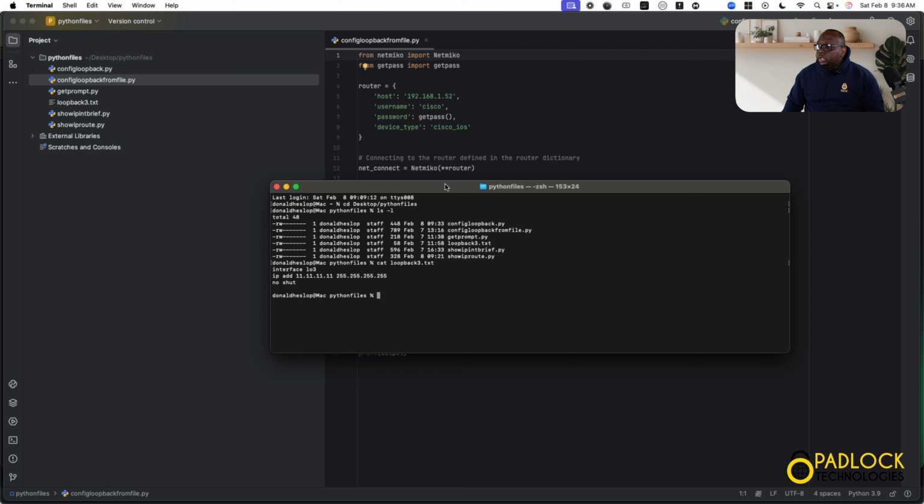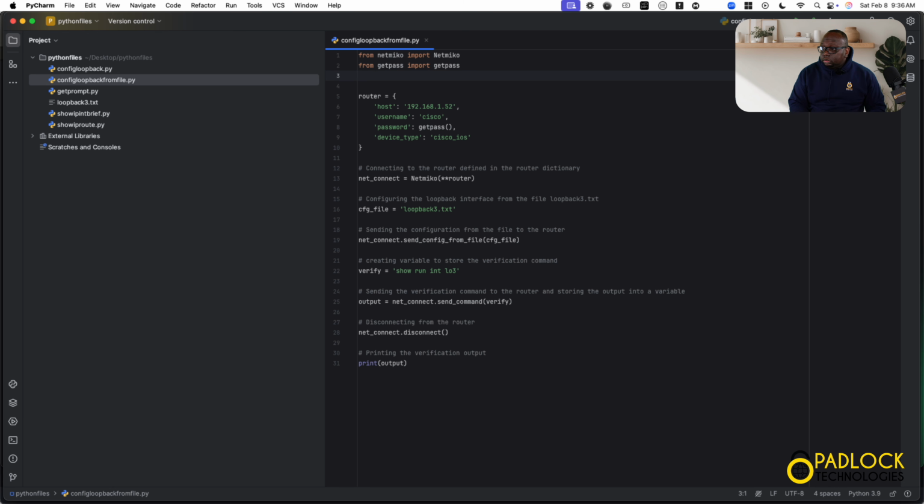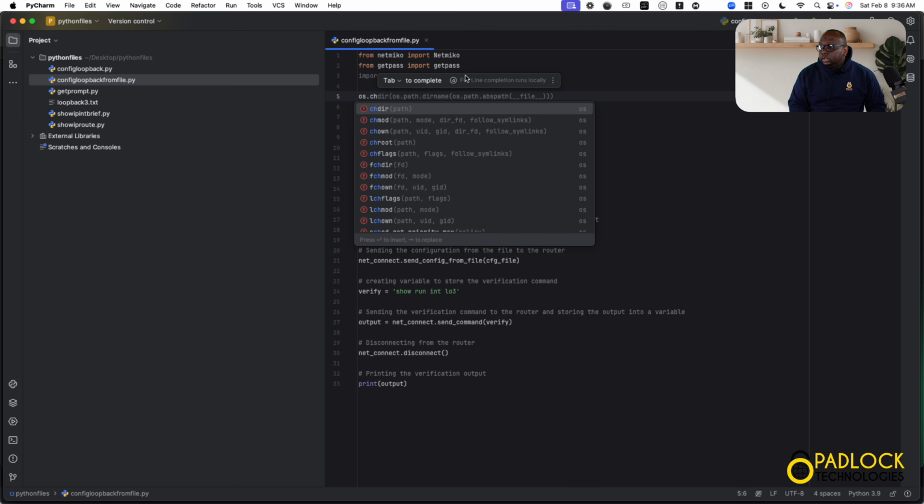Now, the one thing I wanted to tell you is I didn't do this thing called import os because the file is in the same directory as the Python script. If it was in a different directory, I would have to do something called import os, right? And then I would have to do os.chdir.